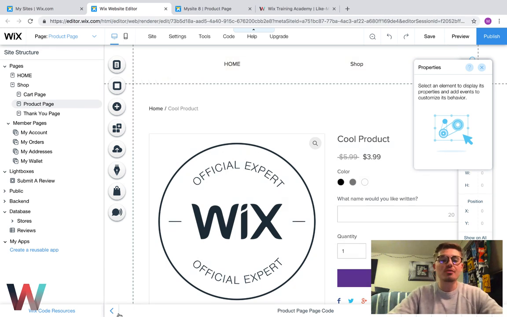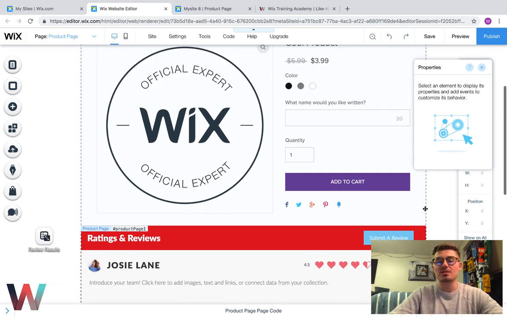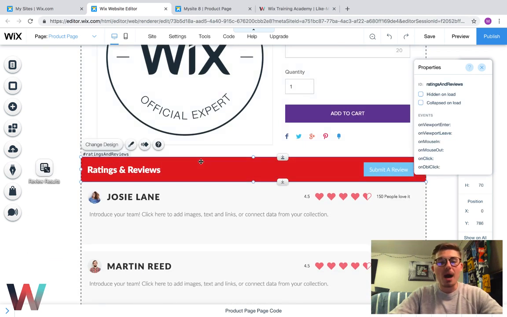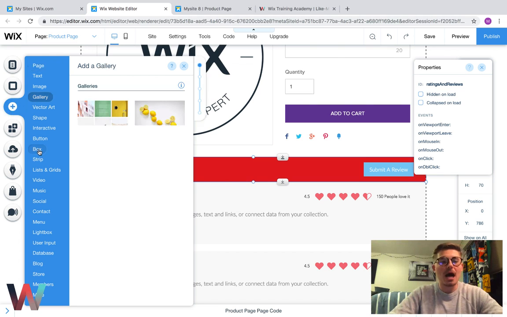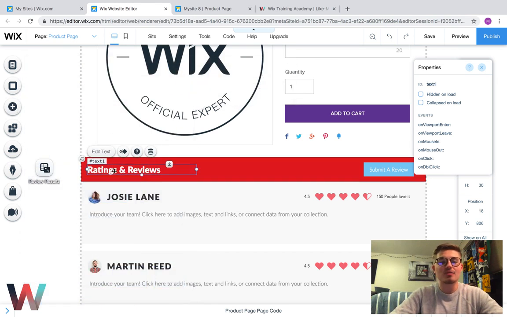Now let's actually go through the process of showing you how I built this out. How did we just build out that review system? Well, number one, we got a box by going to add. We go to box, and then this is the box I added right here. You customize the box to your look and feel. After that, I added text right here that says rating and reviews. Nothing special about this, guys.